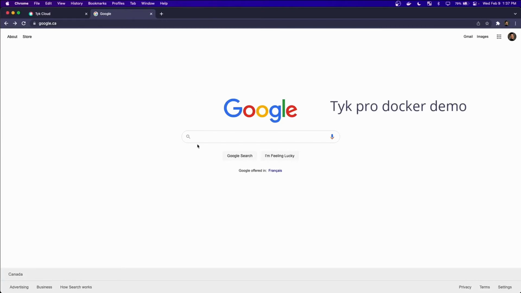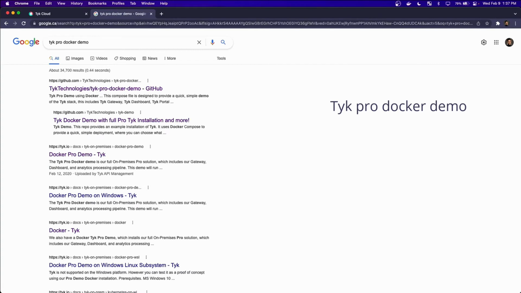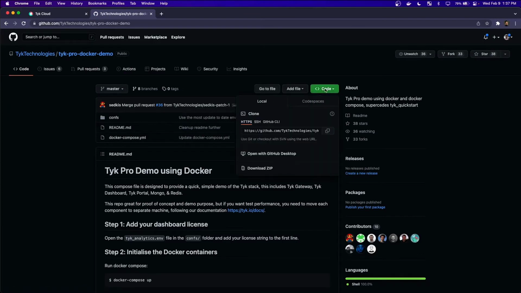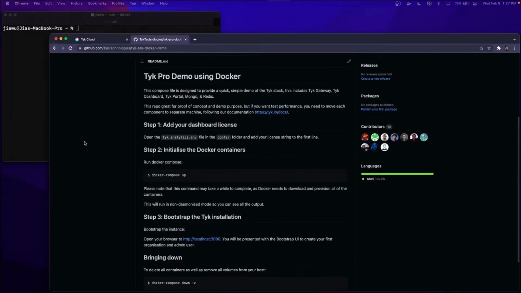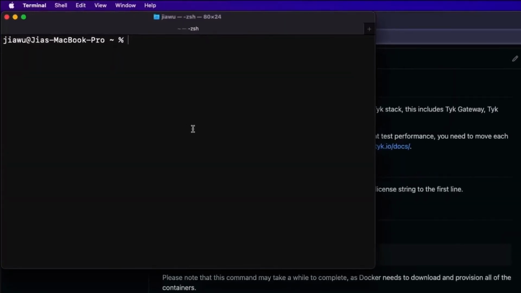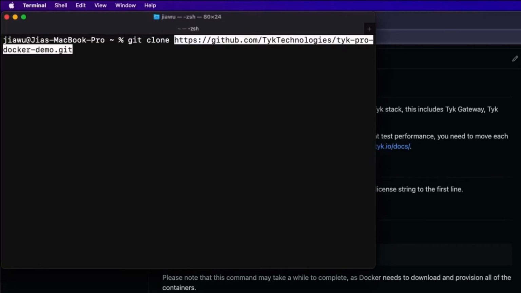Now, on to the installation. From Google, I'm going to Google Tyk Pro Docker Demo, and we're on the first GitHub link here. Clicking into it takes us to our GitHub page. I'm going to click the code, click HTTPS, and copy the URL. And you'll see me open up a terminal instance where I do a git clone and download the repository to my computer.